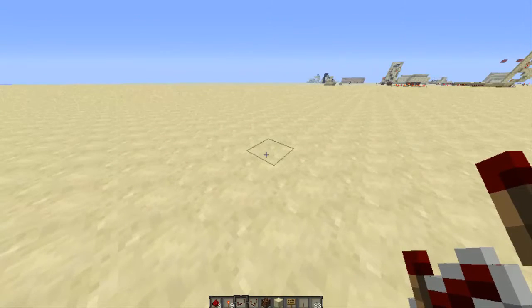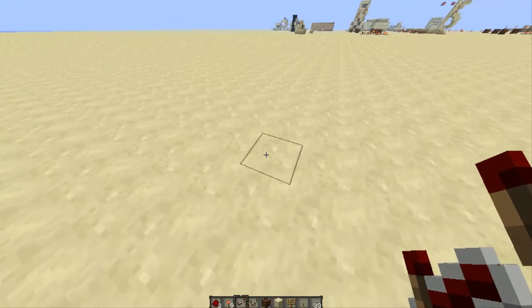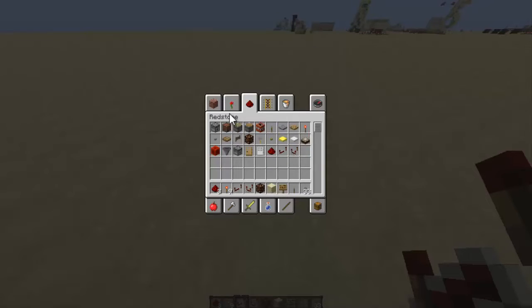Guys, I know it's laggy and things like that. This is my Redstone world anyway, so there's a lot of stuff going on here. Basically, what I'm going to be showing you is how to make a redstone burner. That's what I've called it, but you can name it whatever you want.